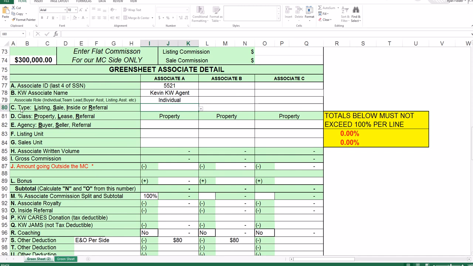Line C is the type. We're going to pull that straight from page 1. So we said it was a listing earlier. We're going to match that here in this drop-down menu. Property fills in from page 1 for you, and then agency is who you represent. If it's a listing, I expect to see seller, and if it's a sale, I expect to see buyer.